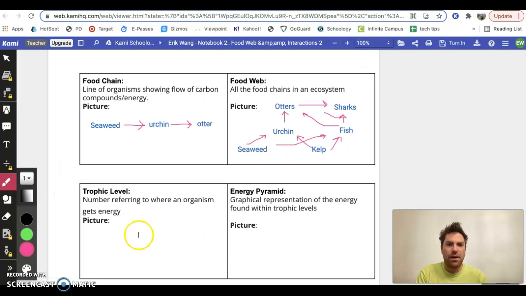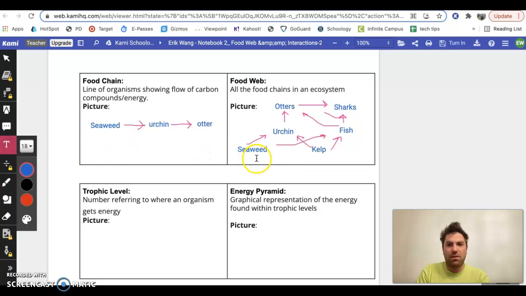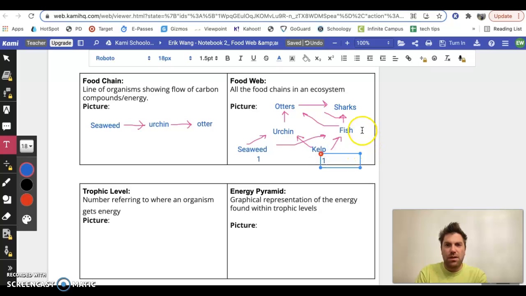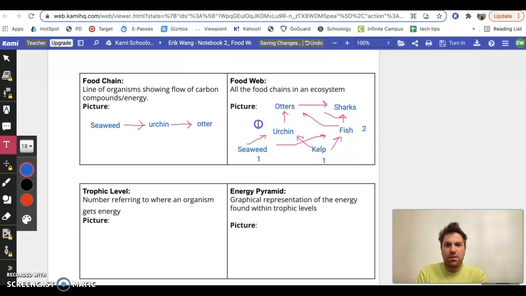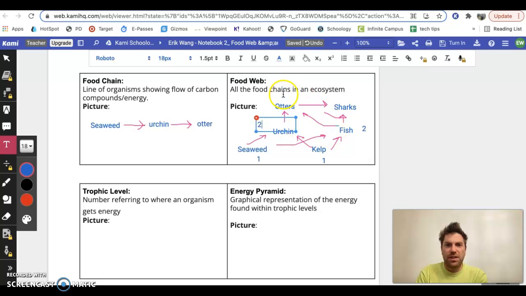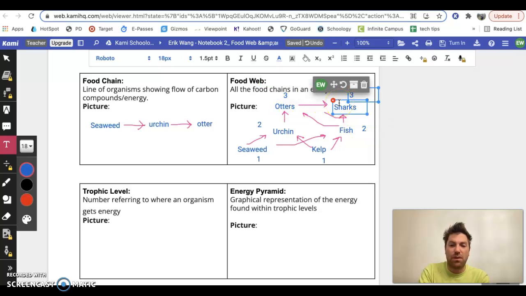So I'm going to head back over here. And I'm going to write the numbers on here of what they eat. So we'll label our producers 1. All right, the fish eats a 1, so it's a 2. Same with the urchin. The otter is a 3 because it eats a 2 over here. The shark is unique because it eats a fish, so it's a 3, but it eats an otter, so it's also a 4.